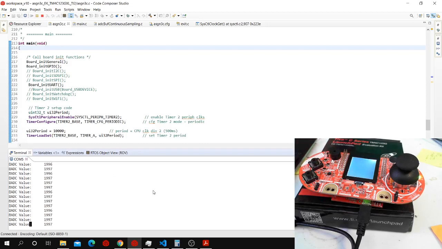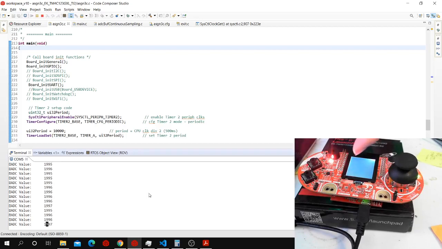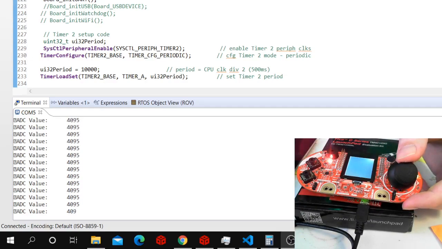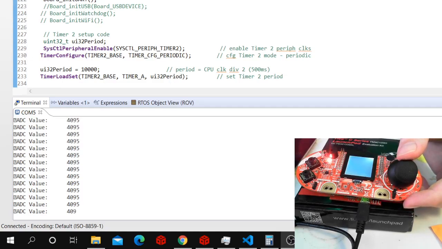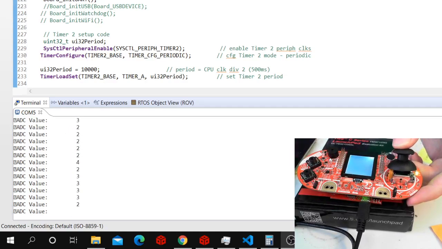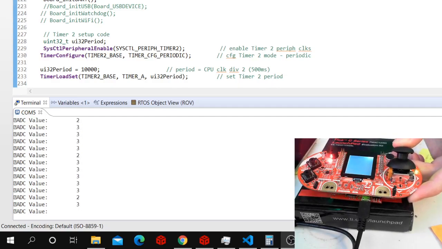And as you can see, the LED is blinking on that heartbeat function, and we have some values printing out on the terminal. I think I could probably make this a little bit bigger. Yes. Okay, so as I start to move the analog stick up, you can see the ADC is increasing, and as it comes back down, can't quite reach 0. That's okay though.